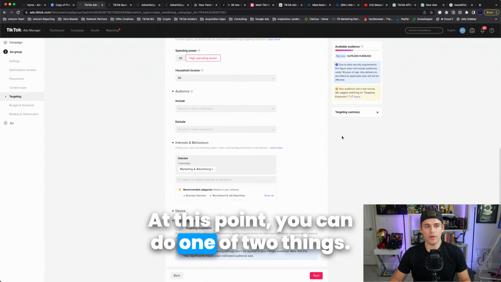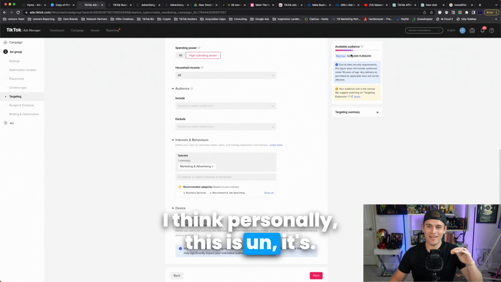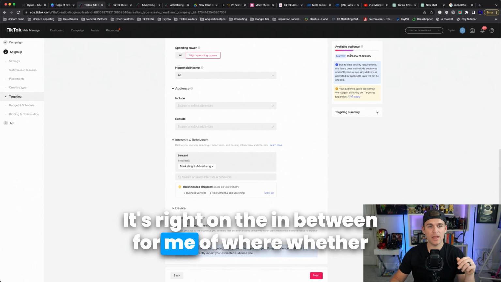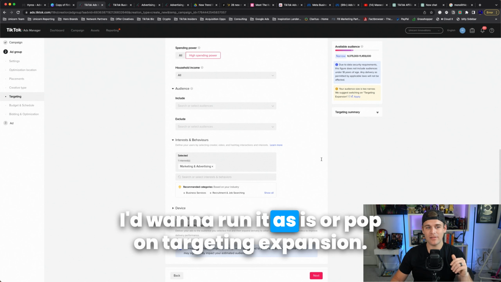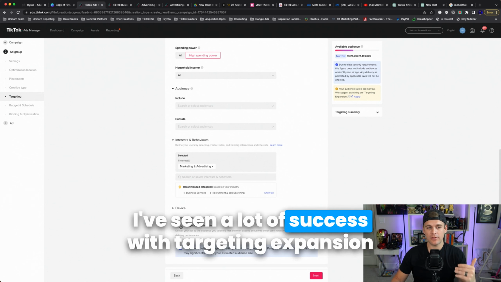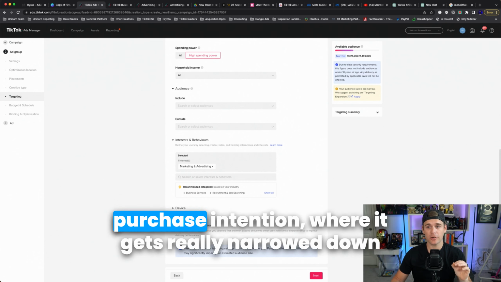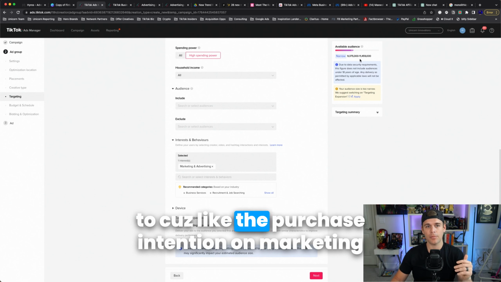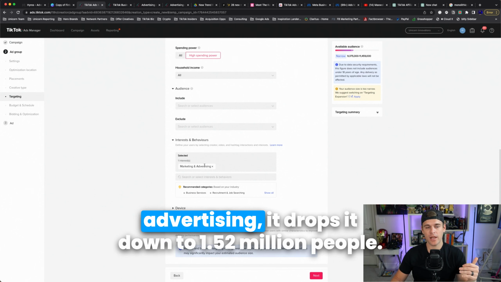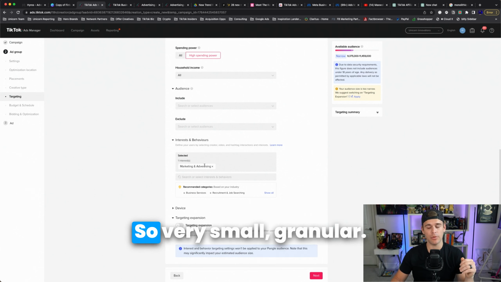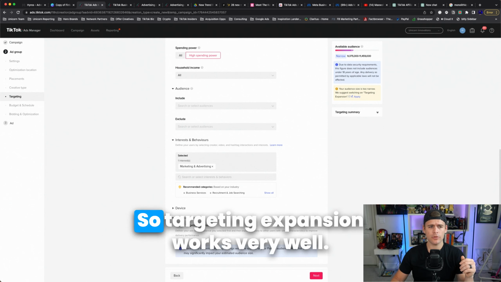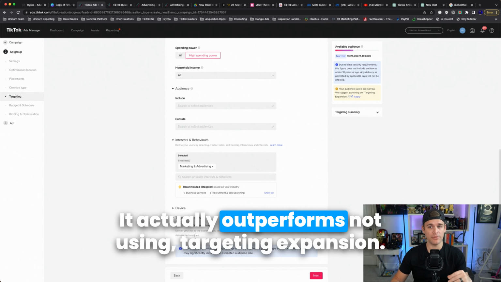At this point, you can do one of two things. Personally, this is right in between for me on whether I'd want to run it as is or turn on targeting expansion. I've seen a lot of success with targeting expansion across the board for most of what we do, especially with purchase intention, where it gets really narrowed down. Purchase intention on marketing advertising drops it to like 1.5 to 2 million people, so very small and granular. Targeting expansion works very well there. It actually outperforms not using targeting expansion. I've run a lot of tests on it.